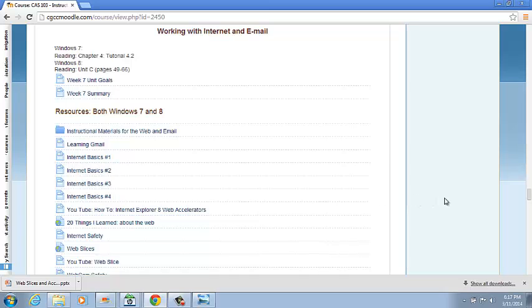We're going to be focusing on week 7 today and working with the internet and email. Now, Microsoft makes email programs. They use Outlook. They used to have Outlook Express, but that's been gone for a number of years now. They make web browsers. They like to create Internet Explorer. And there are a lot of people in the tech world that don't really like Internet Explorer. It's got some pluses, but it's got some minuses with it as well.